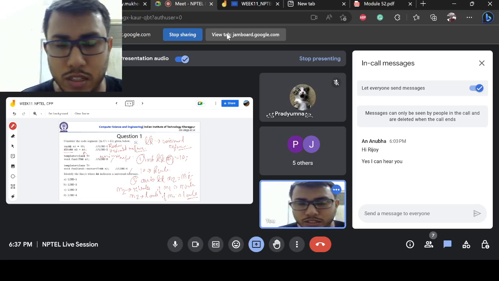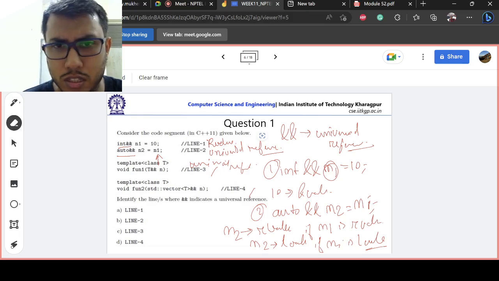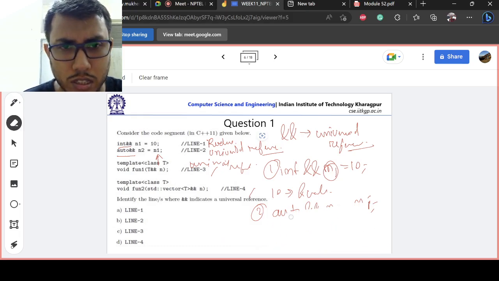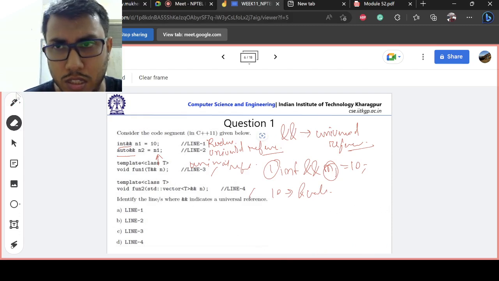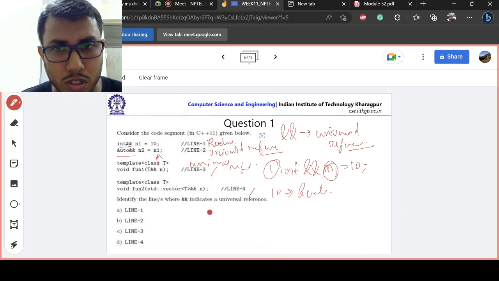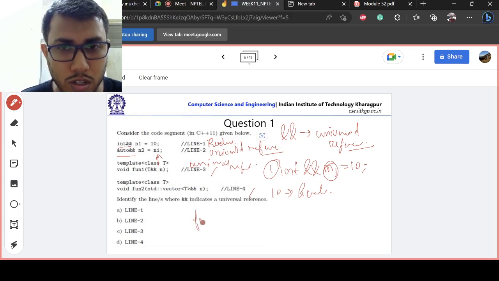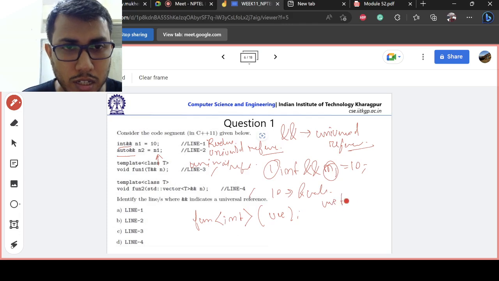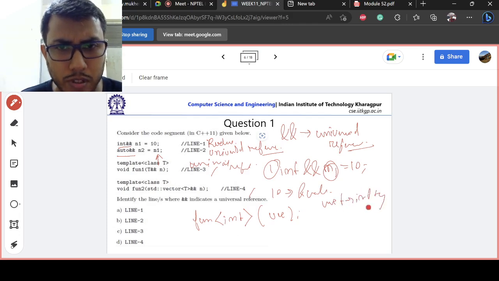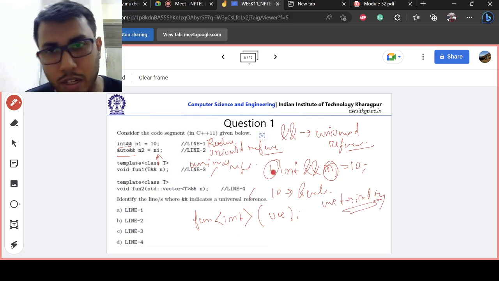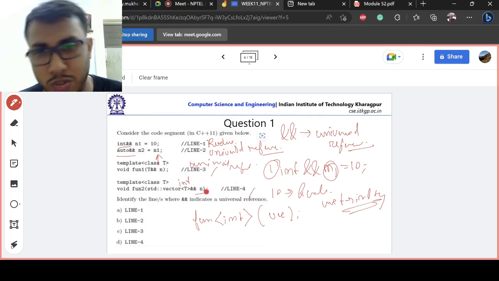So basically, suppose I call fun with int, and we pass a vector, and suppose that vector is of int type. By the time it comes here, it becomes std::vector<int>&&. So this is basically an R value.